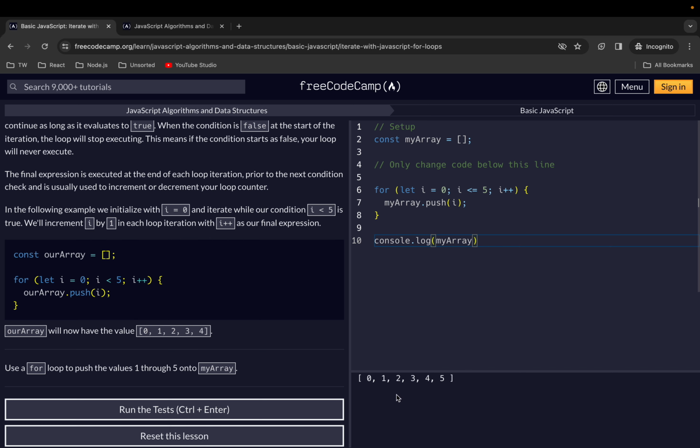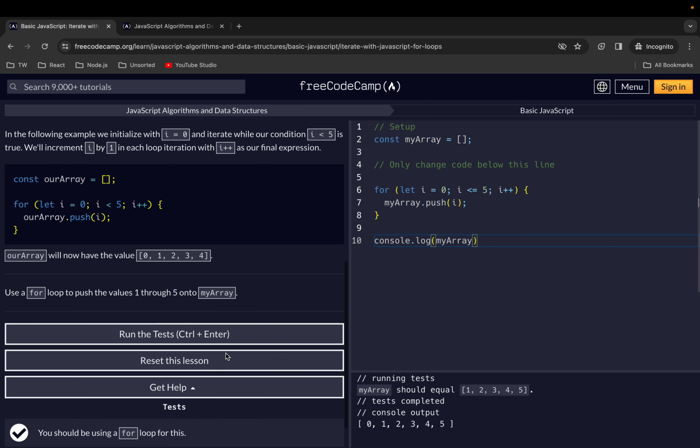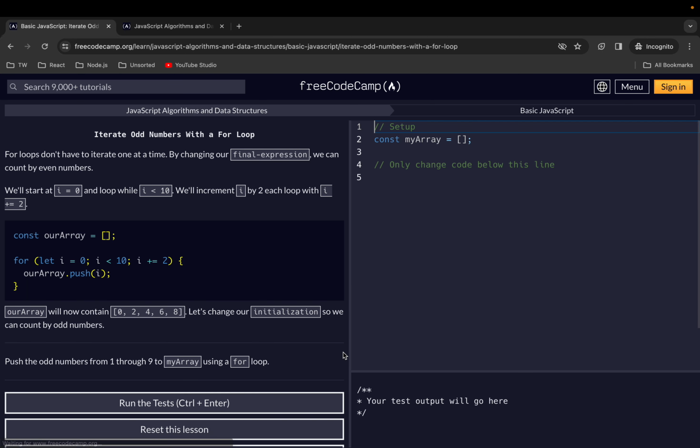All right, there you have it, 0 1 2 3 4 5. Oh wait, we want to start from 1, not 0. So we just make this 1 instead of 0. All right, there you go.